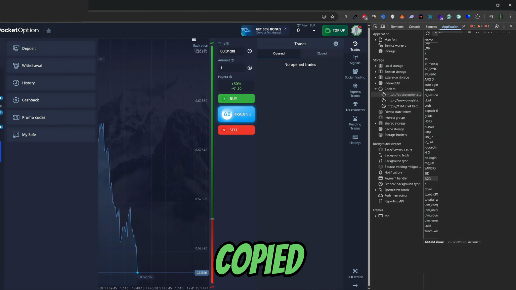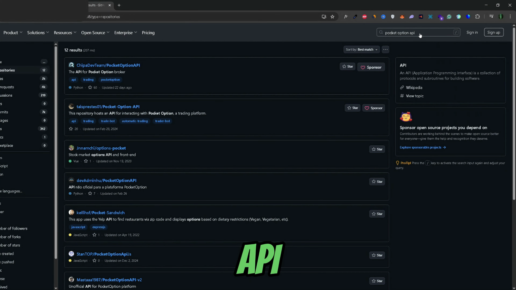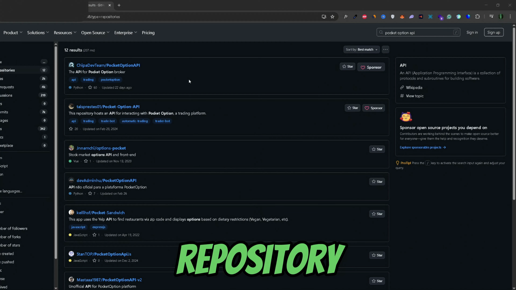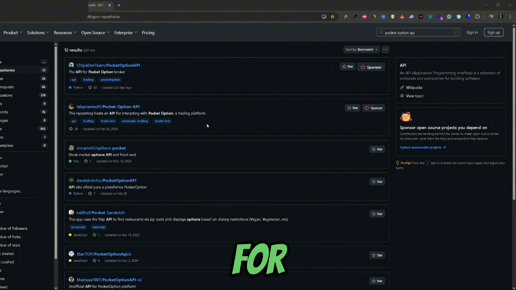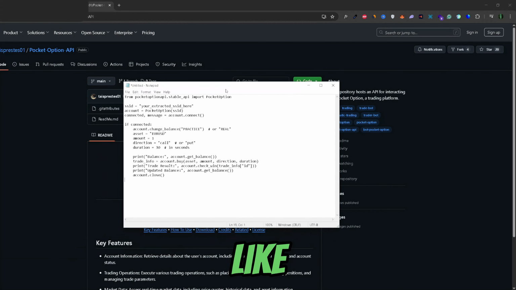Once you have your SSID copied, you can go to GitHub and simply type in Pocket Option API. Here you can find a repository that suits your needs. For example, let's select this one, which I believe is the most popular one, but essentially it should look something like this. You have this script right here, and under your SSID section, you can delete this and paste your SSID right here. From there, your SSID will be used to authenticate any API requests. And that's essentially, guys, the only way that you can use the Pocket Option API.